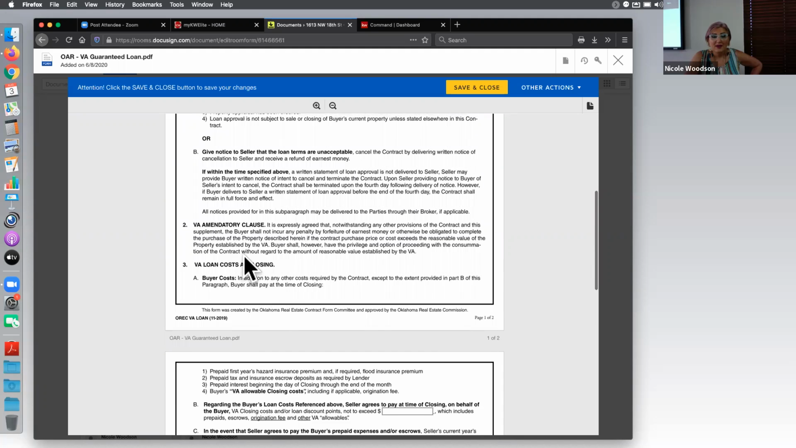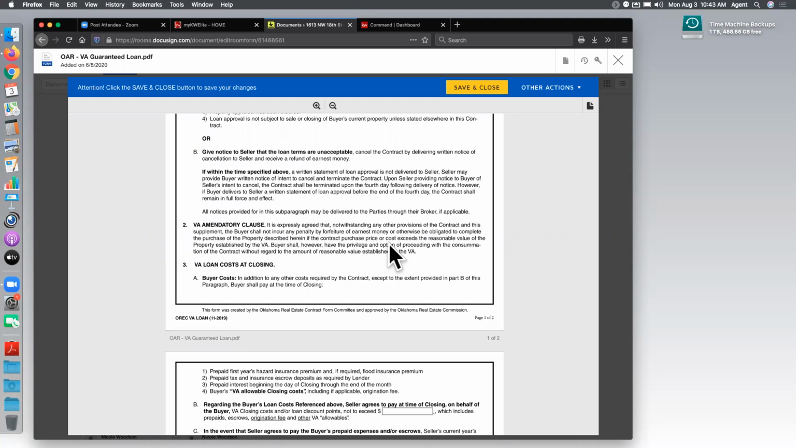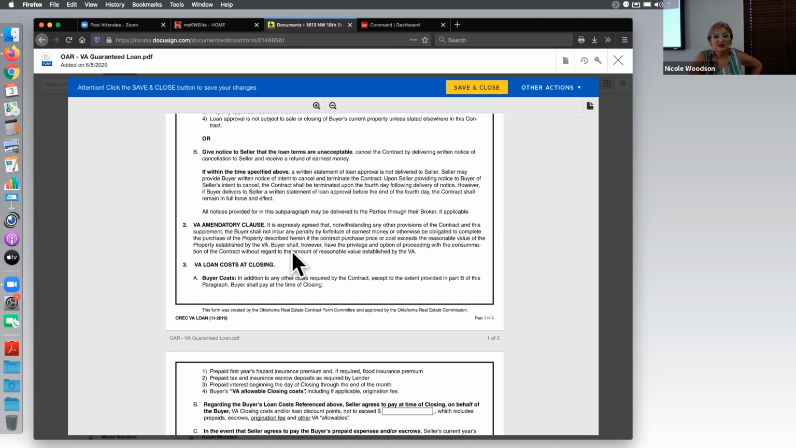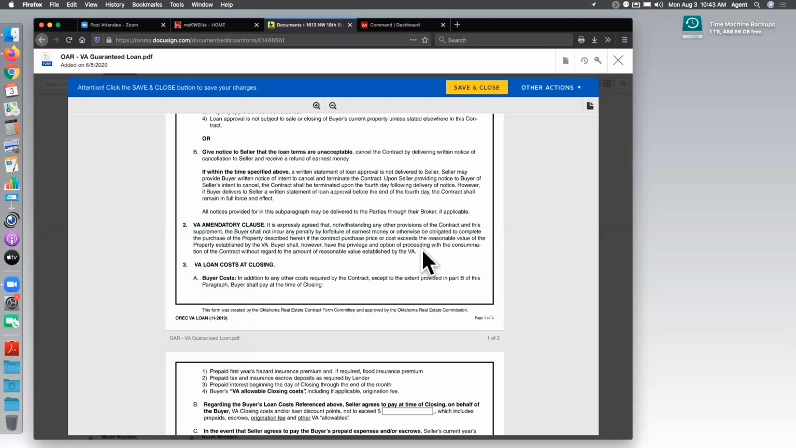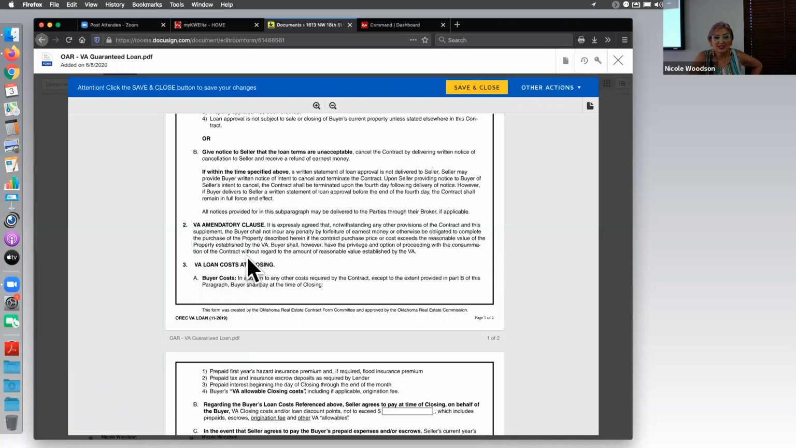So the VA amendatory clause states that the buyer shall not incur any penalty or forfeit the earnest money or be otherwise obligated to complete the purchase, and this is in the FHA too, by the way, if the contract price or cost exceeds the reasonable value of the property established by the VA. So that's from the appraisal. The buyer shall have the privilege and option of proceeding with consummation of the contract without regard to the amount of value established by the VA.